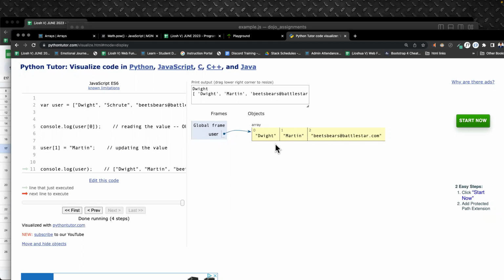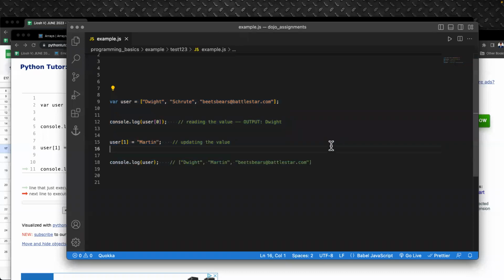Say you were given this array, is there a way to say you don't need the first name anymore? Is there a way to just delete Dwight, but keep Martin and the email? The splice. Sure. So you would get rid of the first item in the array, but keep the second and third. So Schrute would be your first, and email would be second. Yes, there is a way.